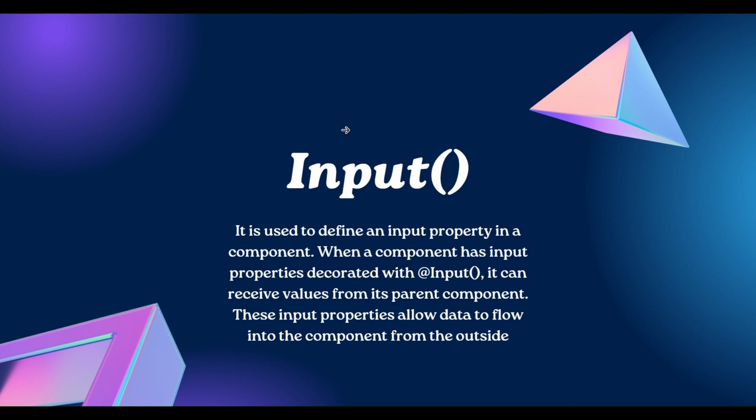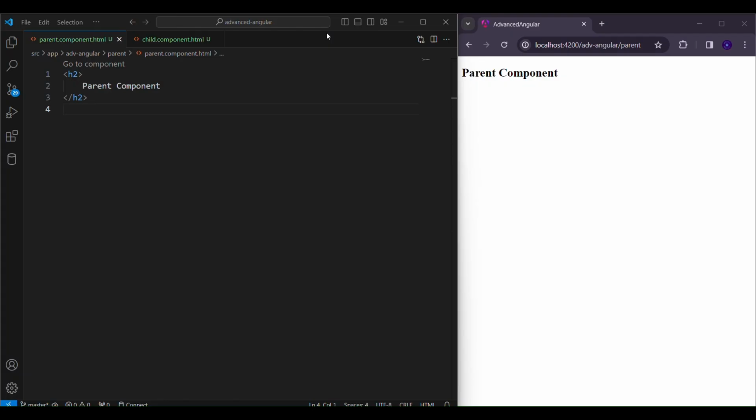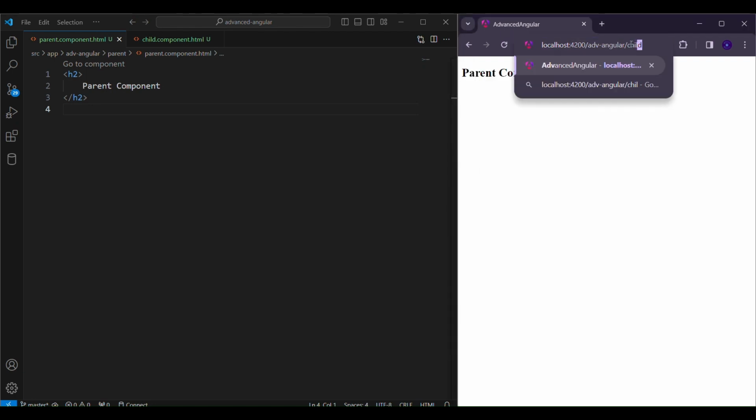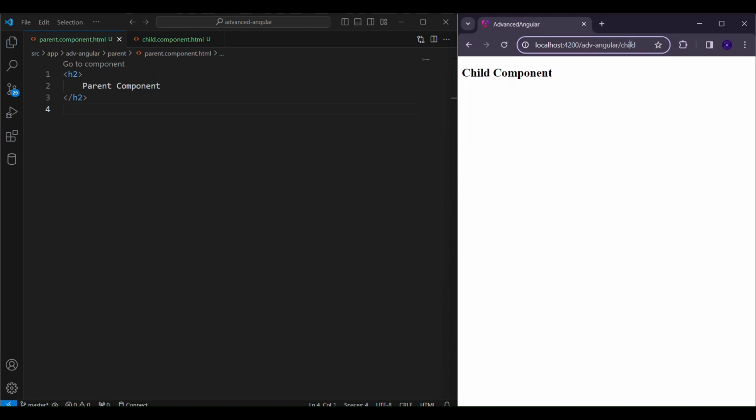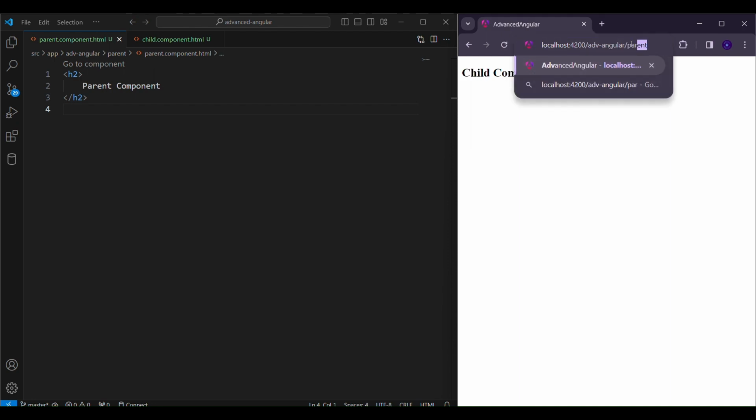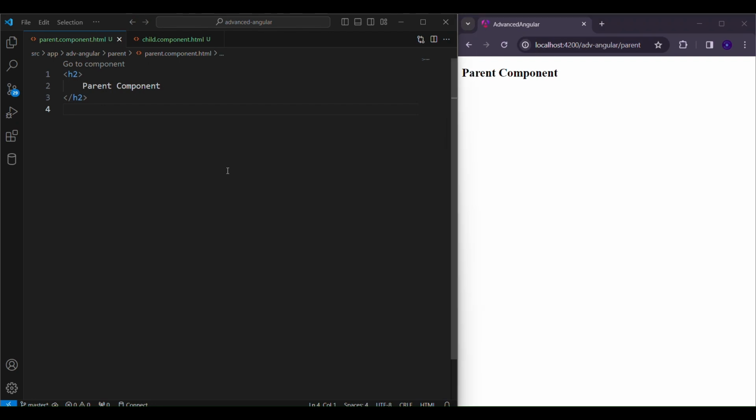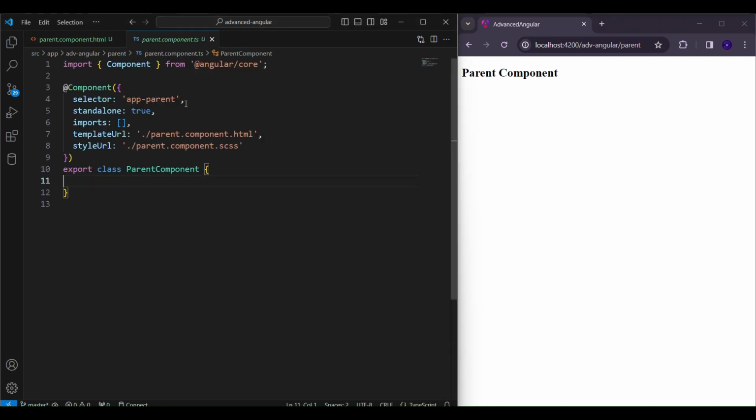So let's have a practical example on how this works. Firstly, we have created two components, that is a parent component and a child component over here. Okay, so this is a parent component, and to route to the child component, we have given this path. So first of all, you need to create two components over here, and we'll move to the parent component. Now here, first of all, we'll just remove the child component over here, and I'll take the parent component.